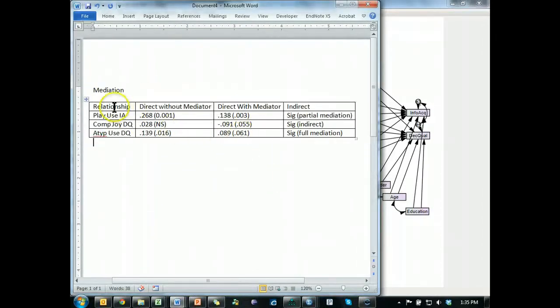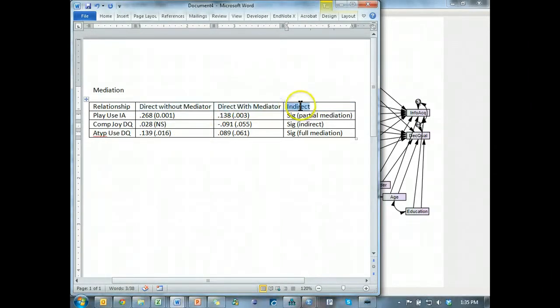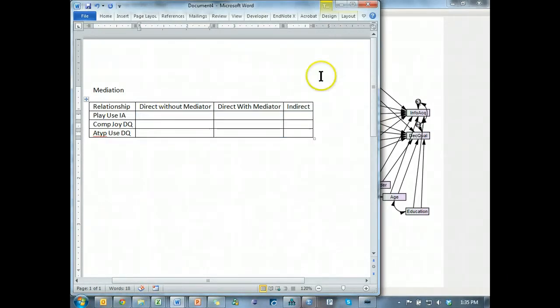There we go. Something about the relationship we're testing, about the direct effect without the mediator, the direct effect with the mediator, and the indirect effect. These values are all wrong. I actually have to do this video a second time. So here we go. We're only going to test a few of these relationships. The play as mediated by use onto IA, joy mediating comp to DQ, and use mediating ATIP to DQ.